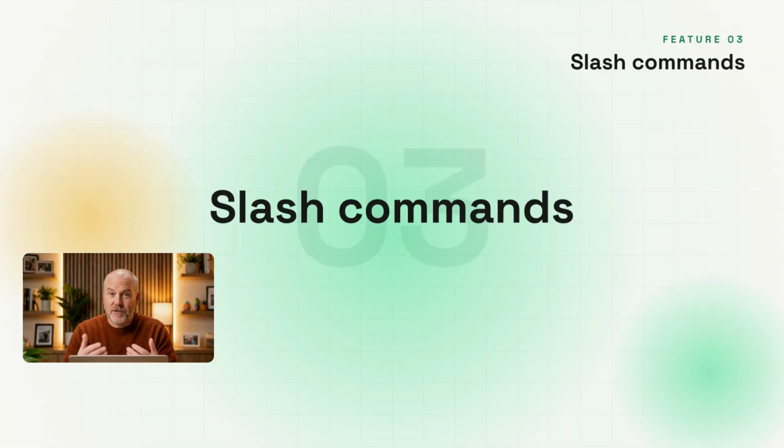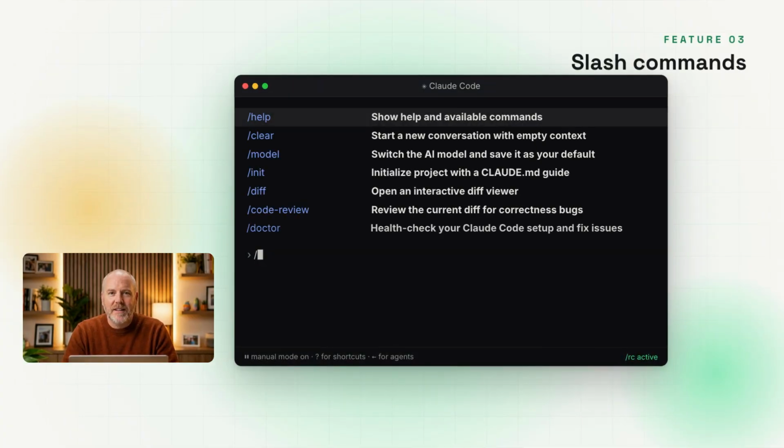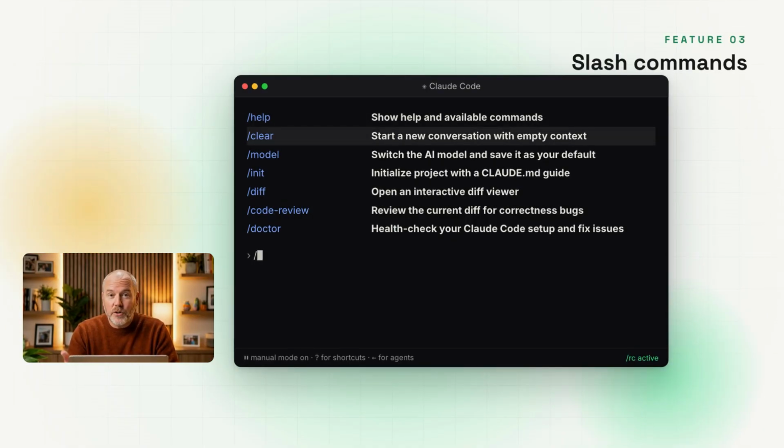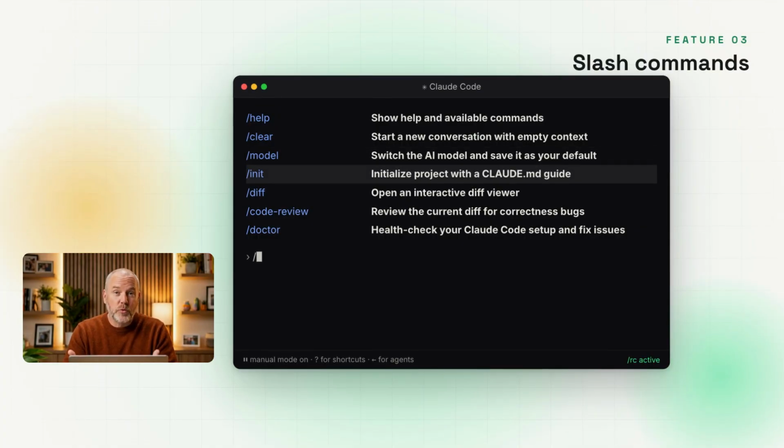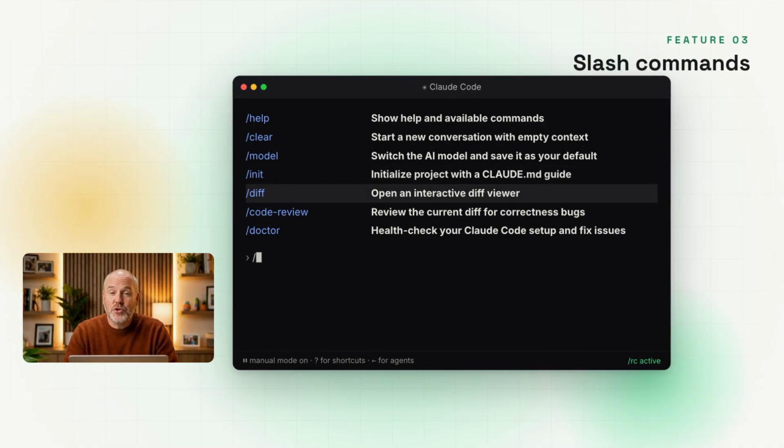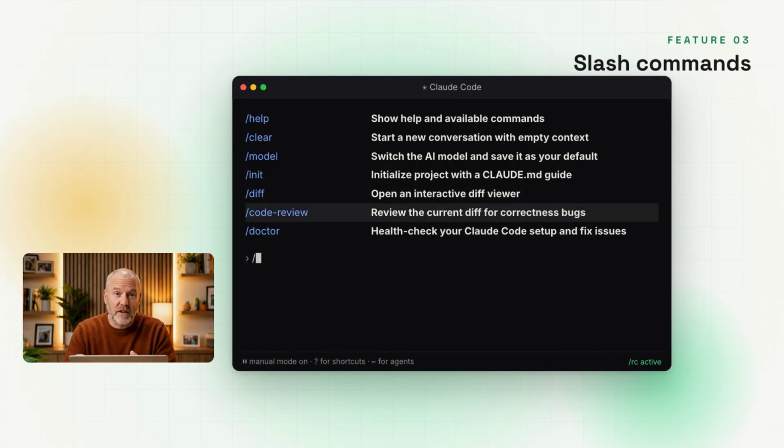Feature 3, / commands. Type a / and Claude shows you everything it can do on command. These are the ones you'll actually use. /help when you're lost. /clear to wipe the conversation and start clean. /model to switch which Claude you're running. /init, which we'll come back to in a minute because it's a big one. /diff shows you exactly what changed in your files. /code review has Claude check its own work. And /doctor when something feels broken.